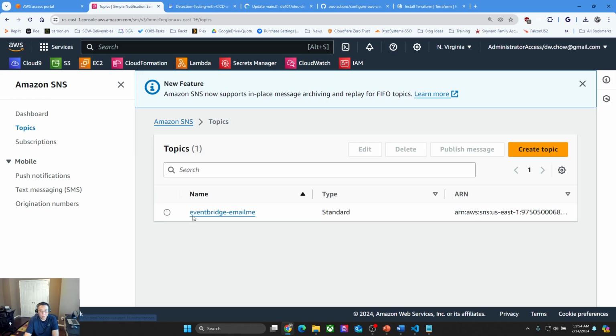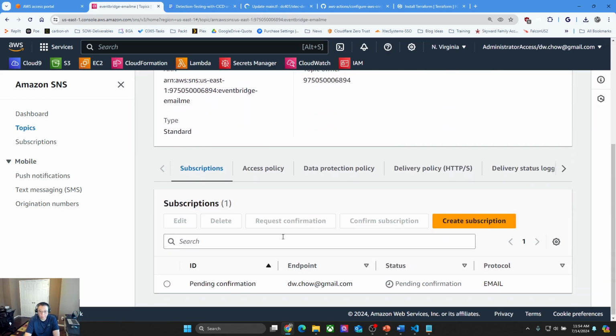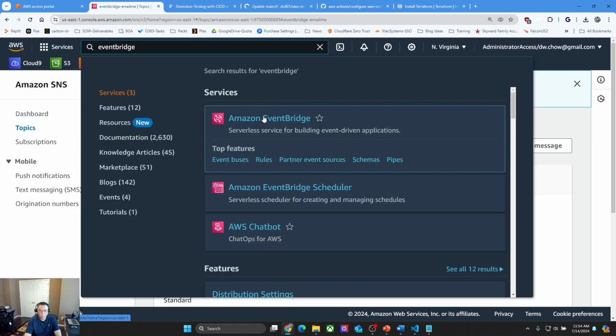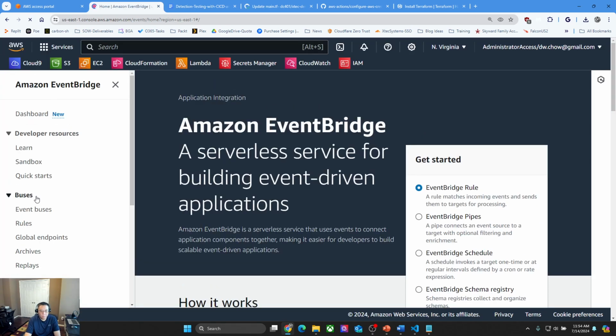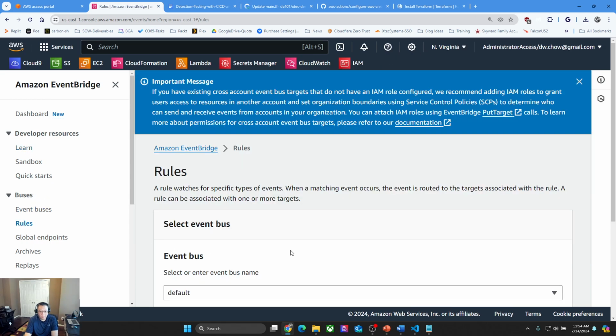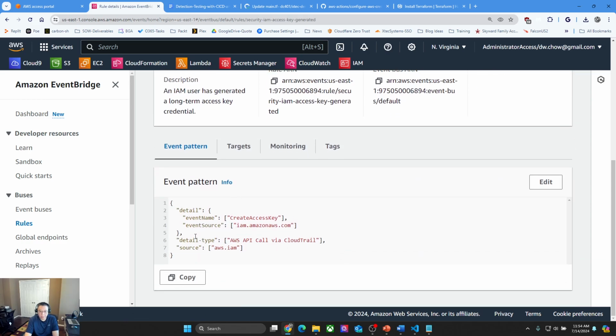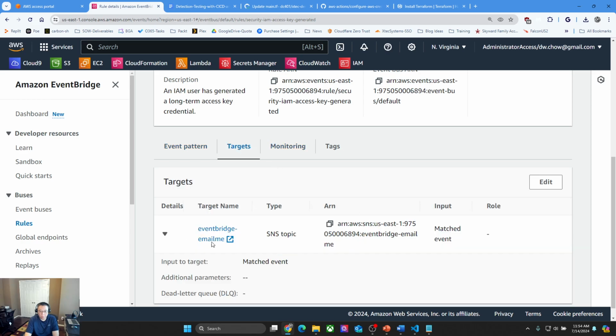And you go to topics. You see that was deployed right here. And then we'll go to EventBridge. Again, us-east-1. Look at the rules. And we have a default rule that says IAM key access generated. And here's the pattern that we've deployed. The targets are our SNS topic.